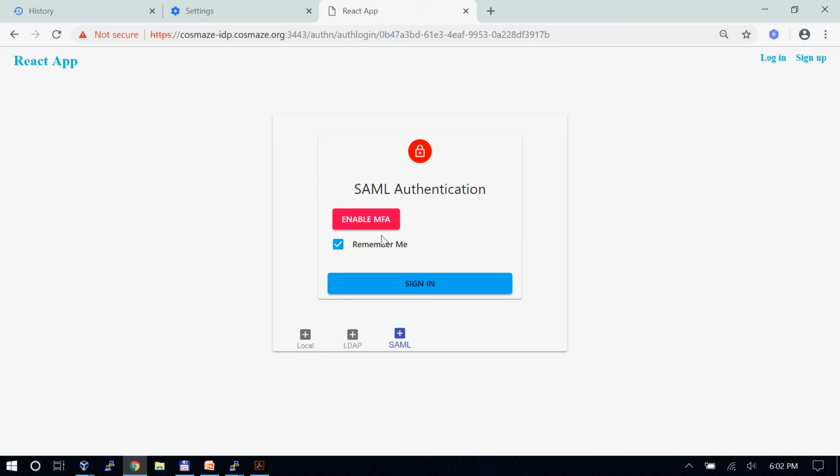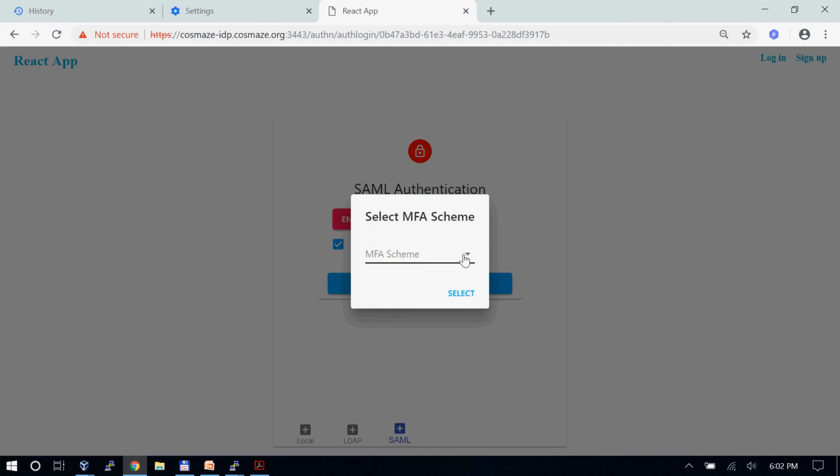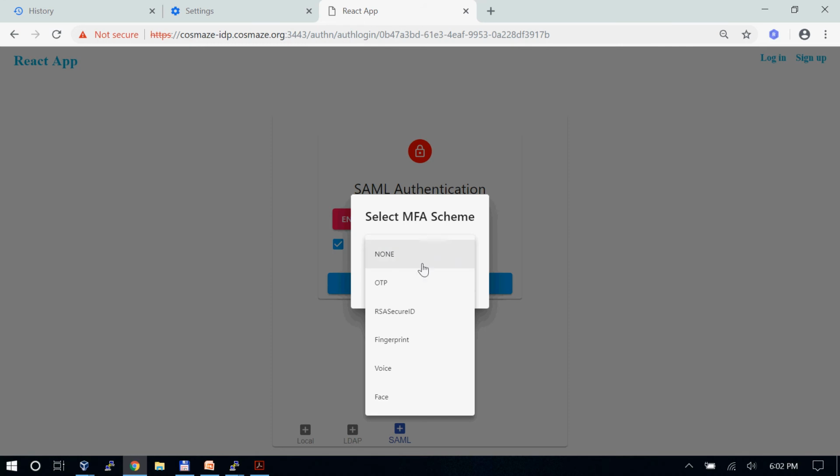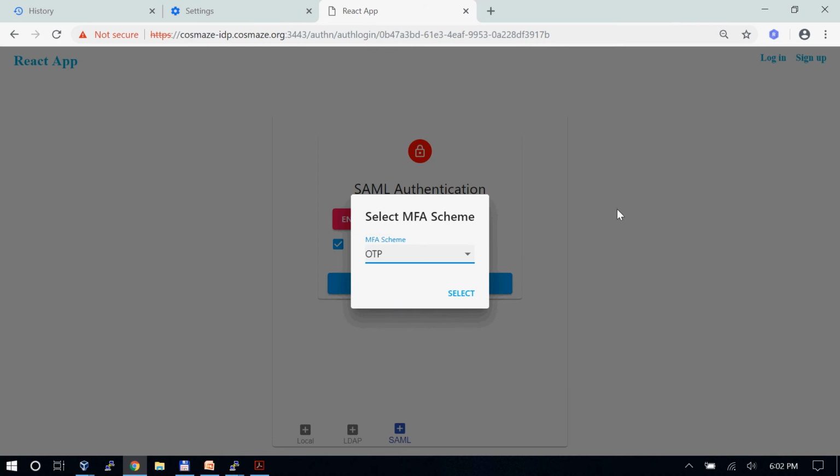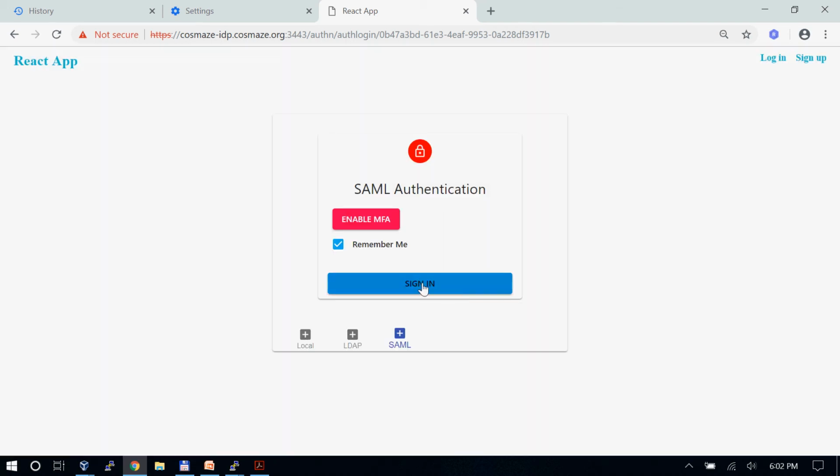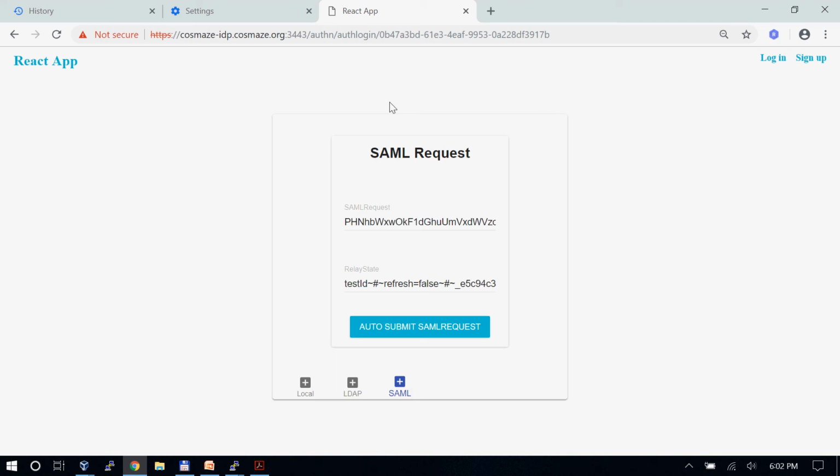Now you can see the MFA button. I will enable the MFA, multi-factor authentication, and here we can support multiple schemes for multi-factor authentication. Let me select the OTP. This OTP will work two ways: one is the number OTP and another is the voice OTP. Let me select this and sign in. You see that now I am forming a SAML request to redirect to the SAML IDP provider.